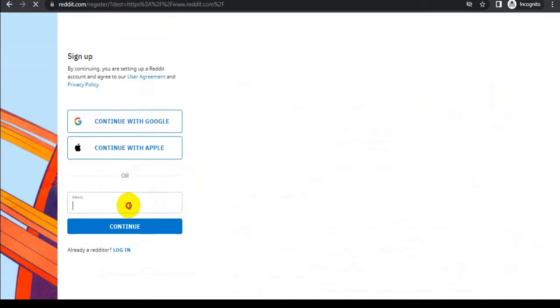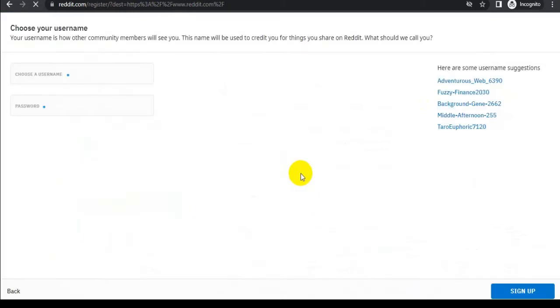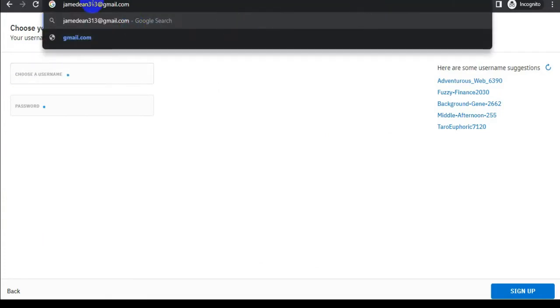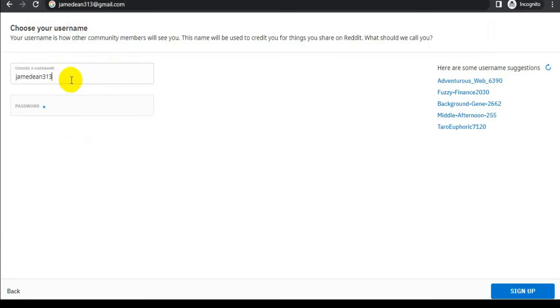Now paste. Click on continue. You can see the next thing, it has us choose a username. What is the username we want to use? We need to choose a username. Choose any username and choose a password.